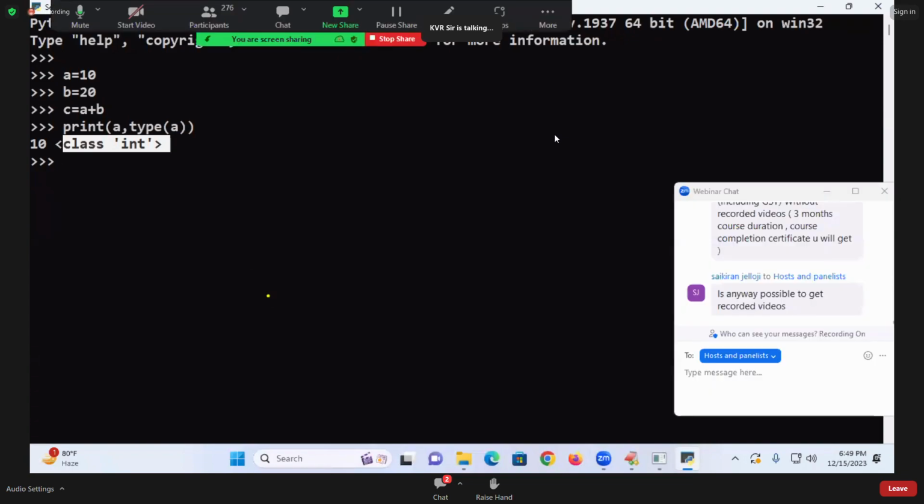How many data types are there in Python? There are 14 data types. Generally, people will teach in their classes what? Three data types: int, float, bool. You also will feel with int, float, bool that Python is very simple. But there are 14 data types. I'll just write it for your clarity. Int, float, bool, and then complex.